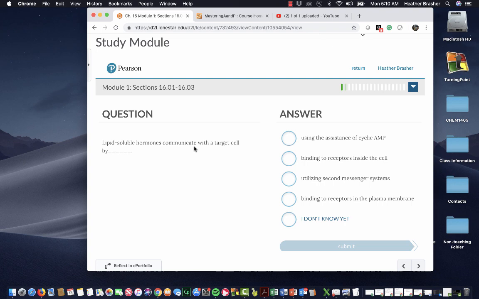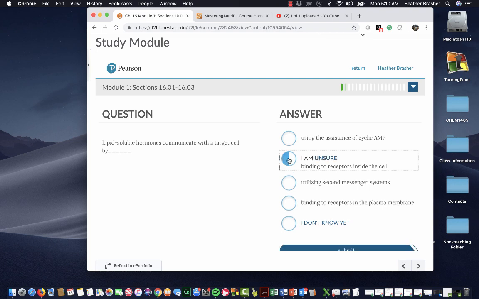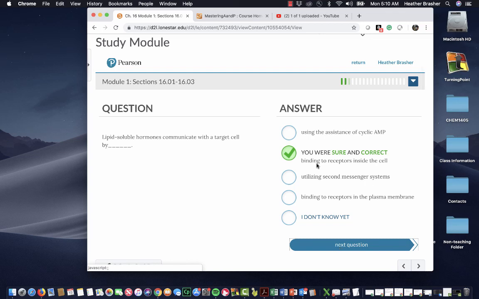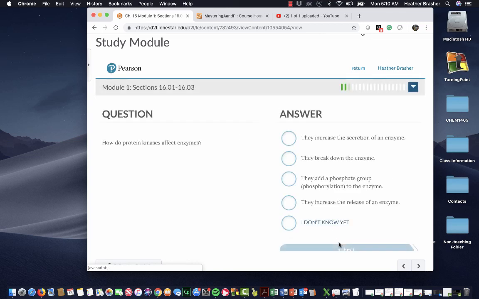Lipid-soluble hormones communicate with the target cell by... I'm not really sure. So I'm just going to go, well, you know what? I am really, really sure. So I'm going to say I am positive it's this guy. And then I'm going to submit it and it's going to say, yeah, you were right.